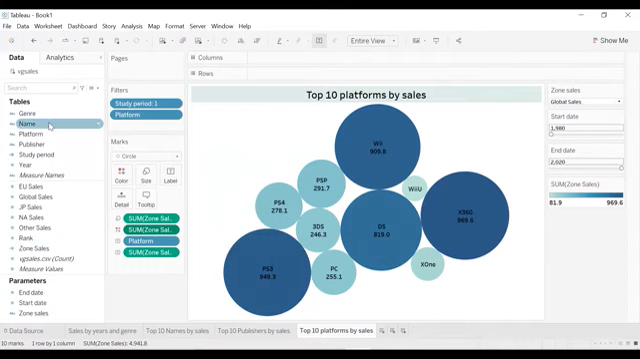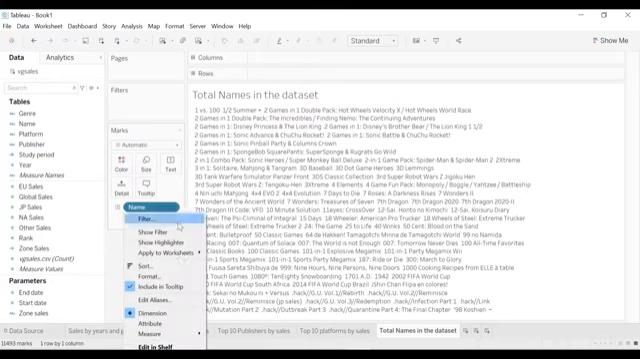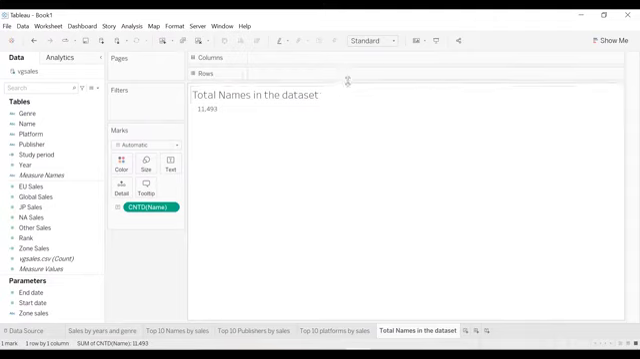We can also create other KPIs, for example, total names, total platforms, total publishers, and total genres. So we write total names in the dataset. All right, we press OK. To do that, we put name in text and we use count distinct. So we measure count distinct, right? Same thing, we put it in the entire view.